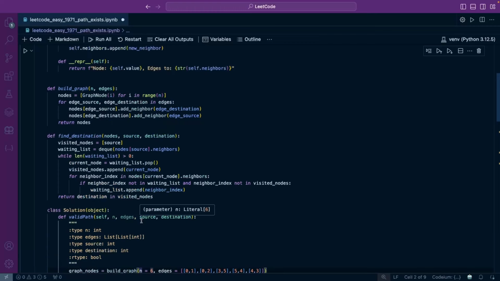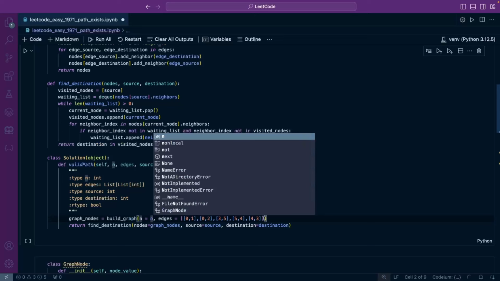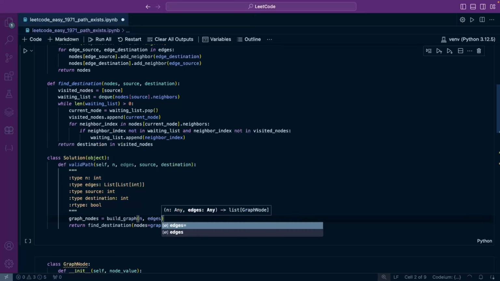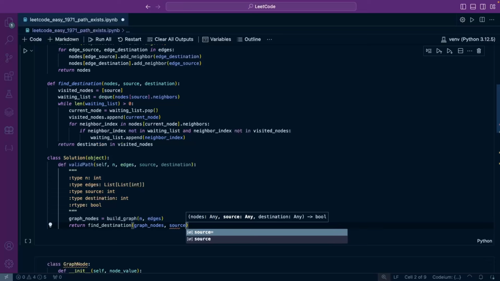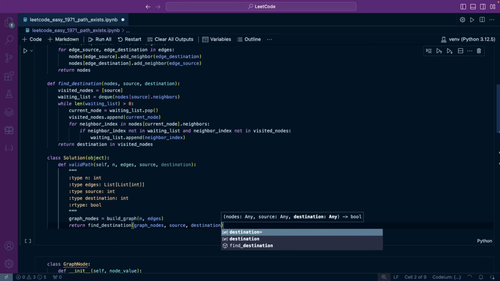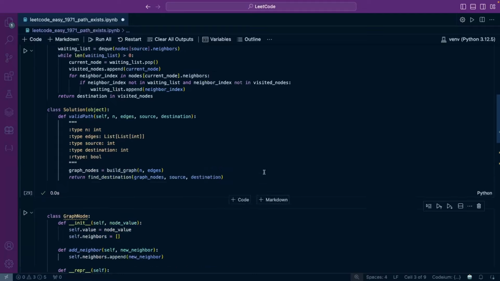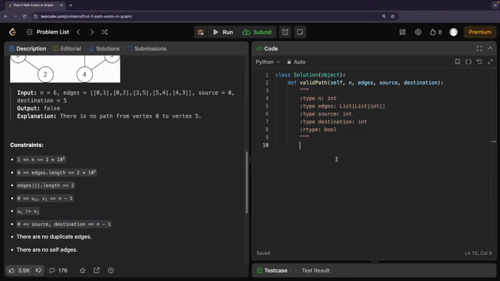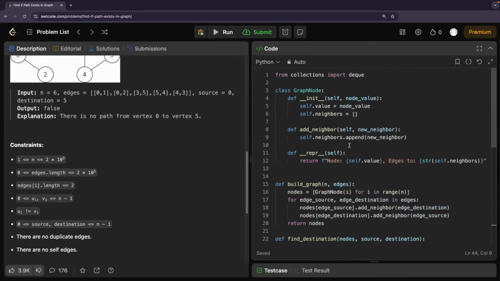Build graph n. Well, that's just a bit obnoxious. So just say edges, graph nodes, source, and destination. Okay. Let's see if we put this all in here.